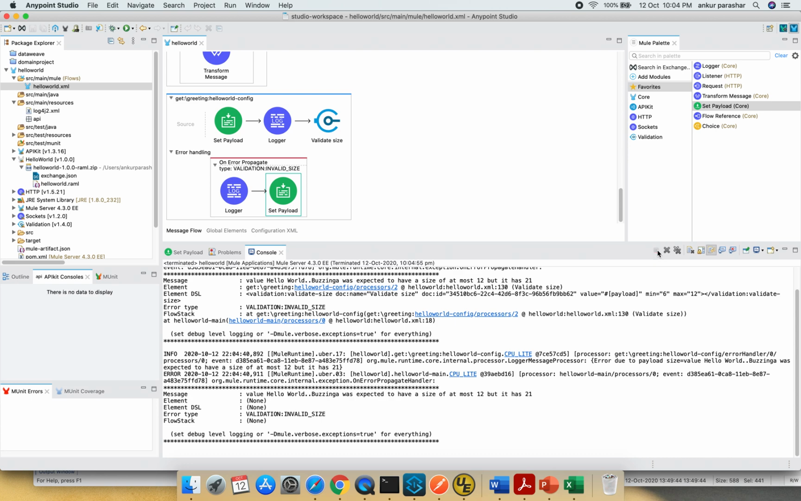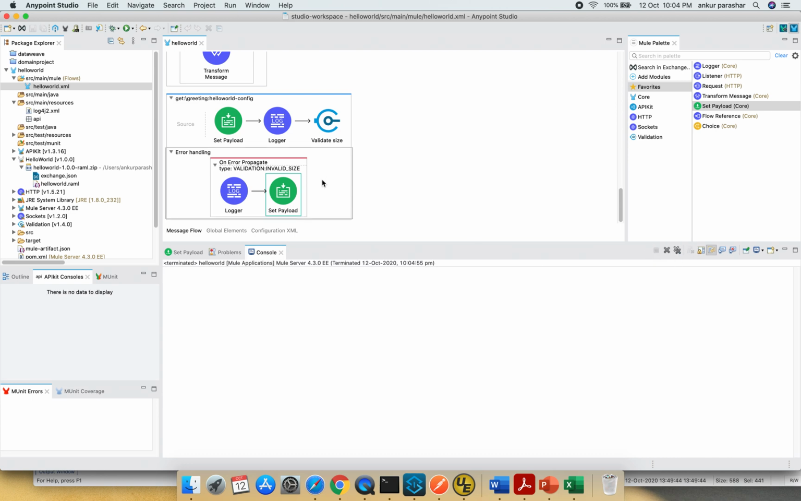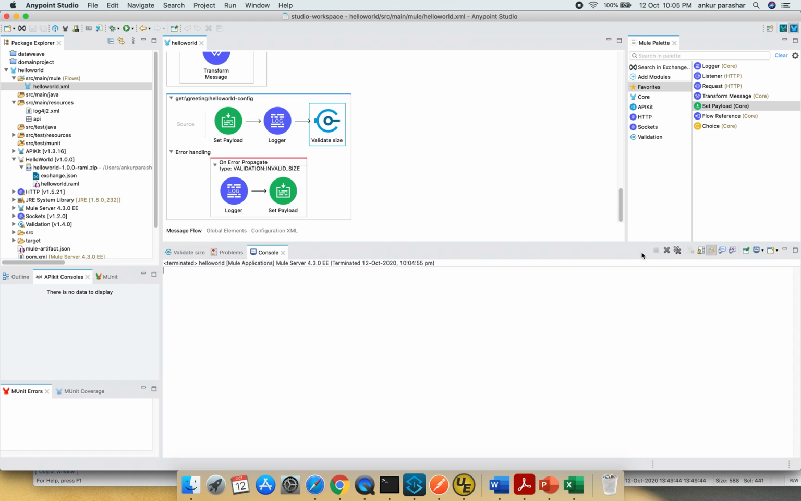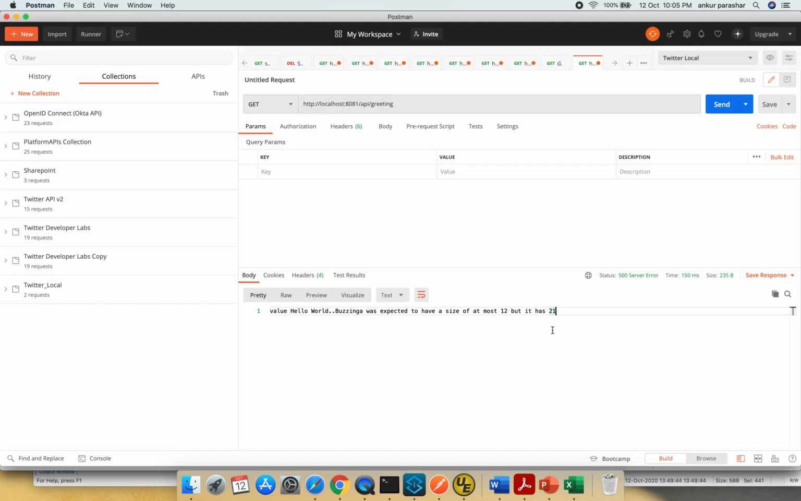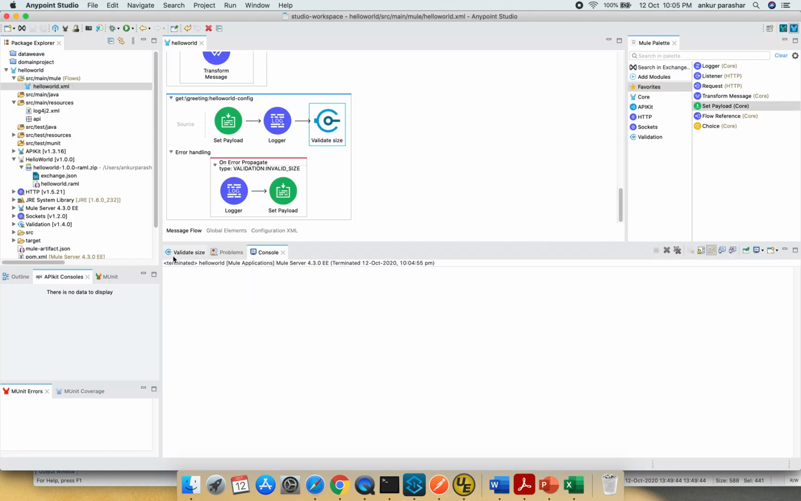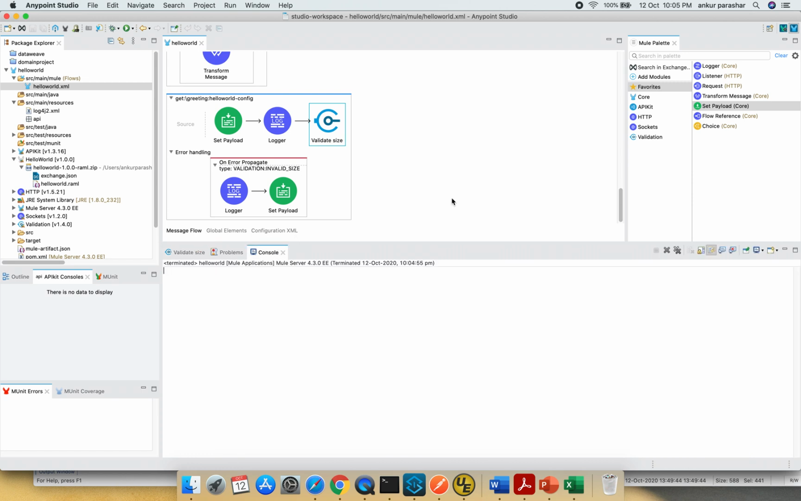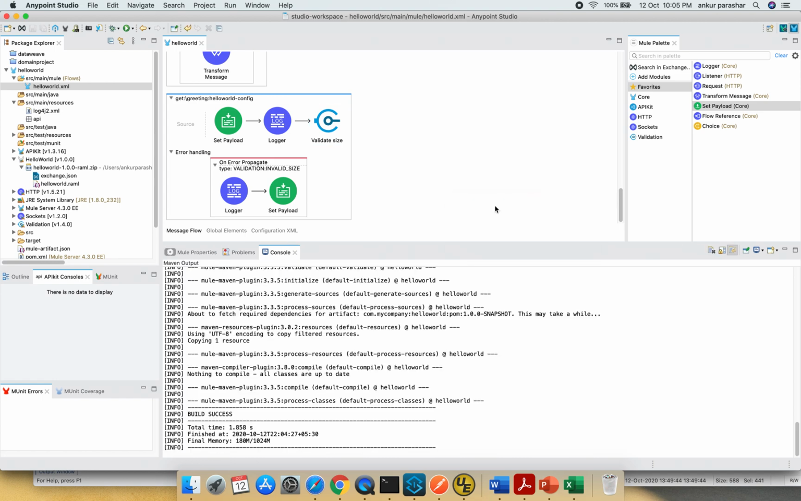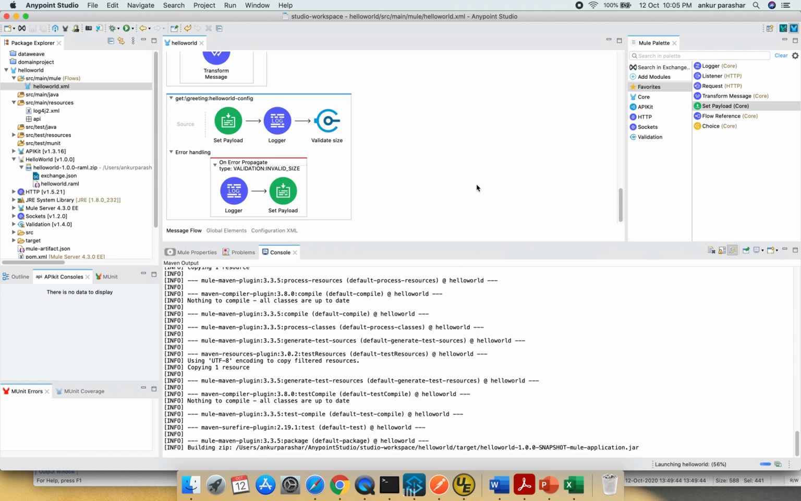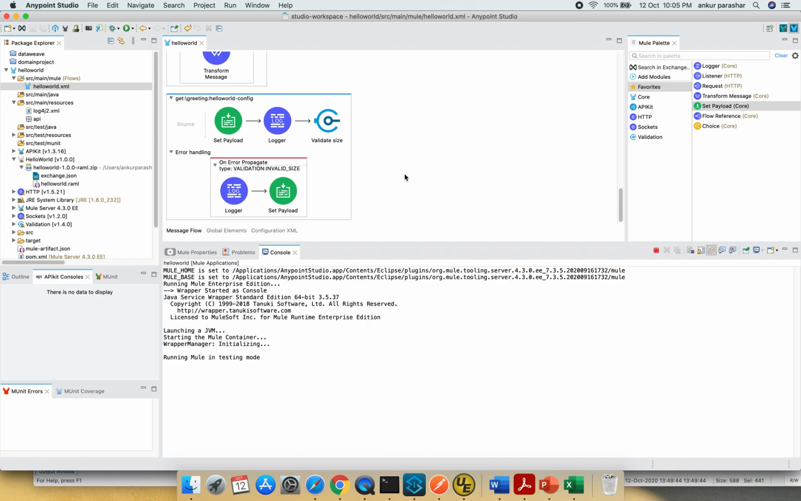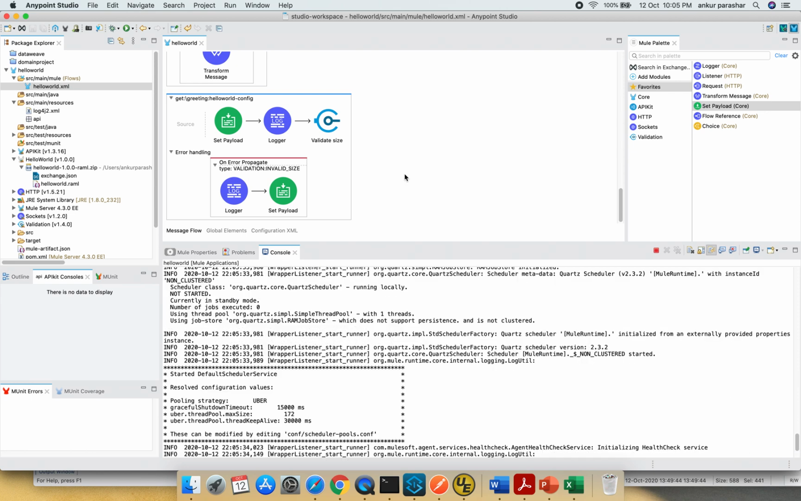I will stop this, clear up the console. We'll put something more in range. Let's put 20 so that it will not error out this time. 21 to be precise. Okay, so I just want to conduct a positive test case. So just before I publish it back to the exchange, running this project once again. This validate size and error propagate I have added just to showcase the error handling capability of Mule flows.